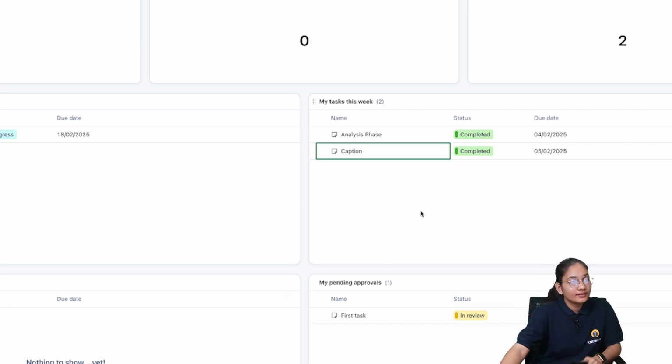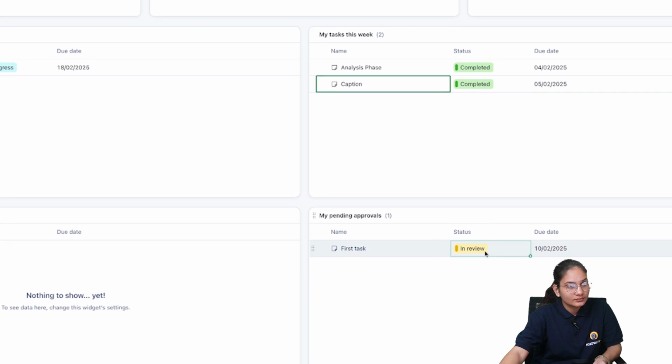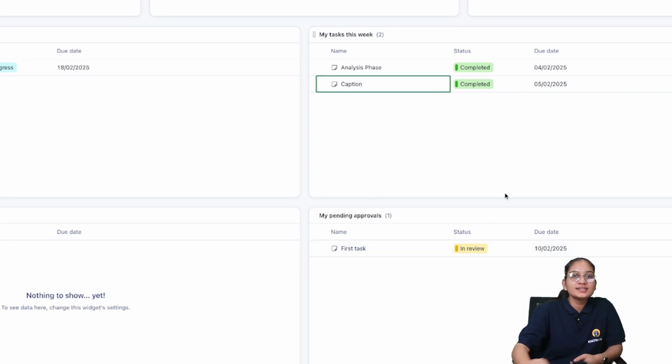So you have even approvals pending, which is in review, no overdue task yet. So you can just simply look over here and check out what is there to left to do and what you have already completed and what is coming up next based on the dependencies.